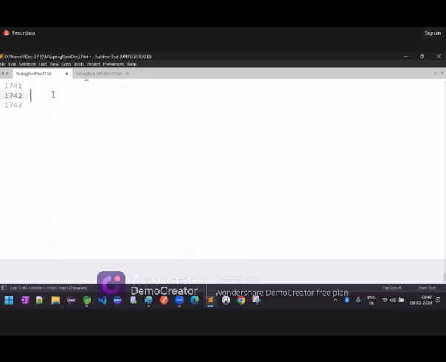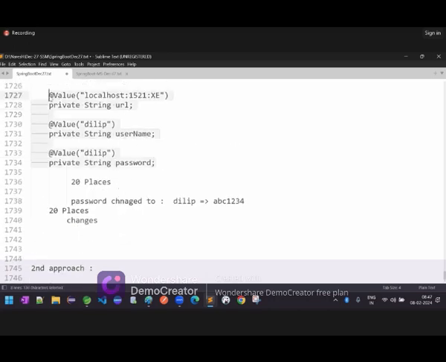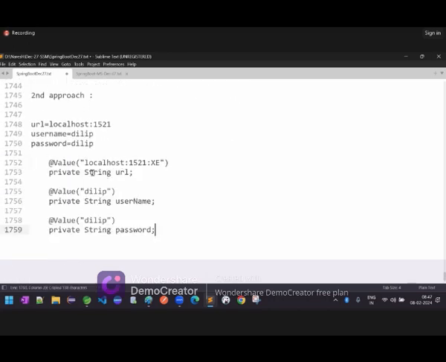Okay, so now in 20 places, you write code like this. Here, instead of all these details, you mention the URL, the user name, and followed by the password. Now, this is how you are using it in the same 20 classes. Okay, another person has taken this approach. In 20 classes, you made changes like this.